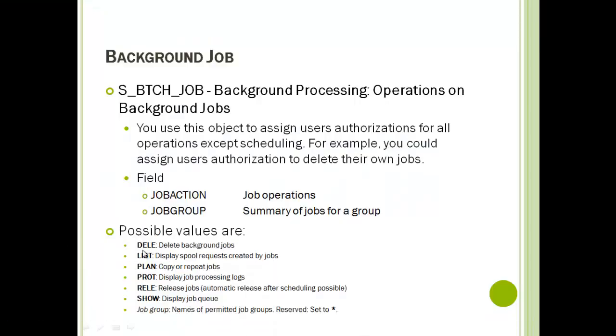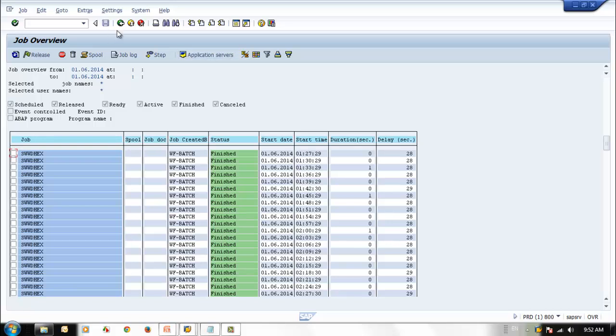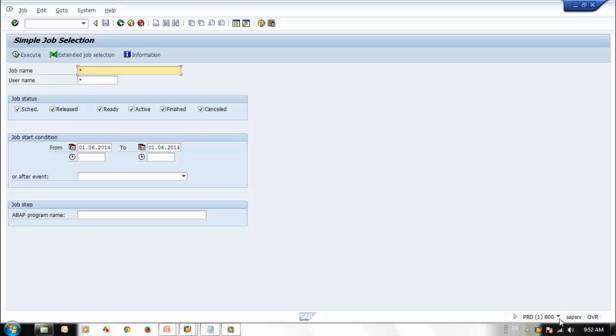Now what we do is, let's remove the delete authorization from this user and see what happens. Now we are in our SAP system with the user trainer. Let me go back and modify the role.